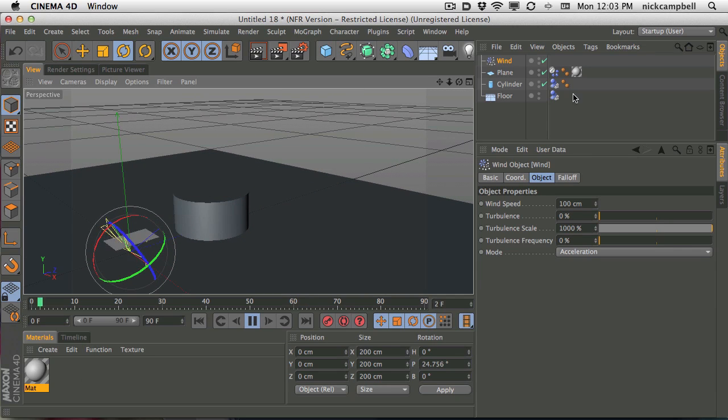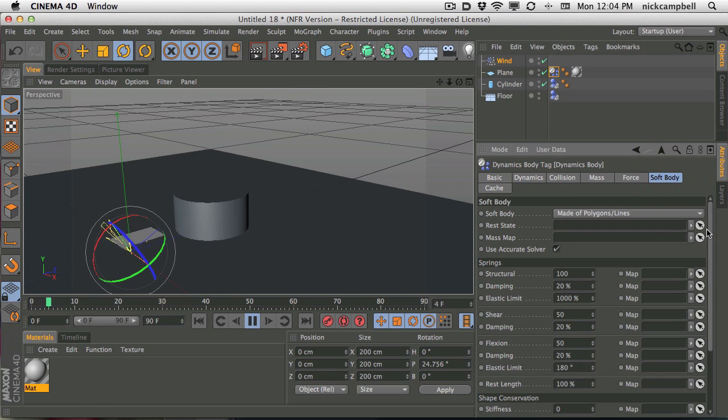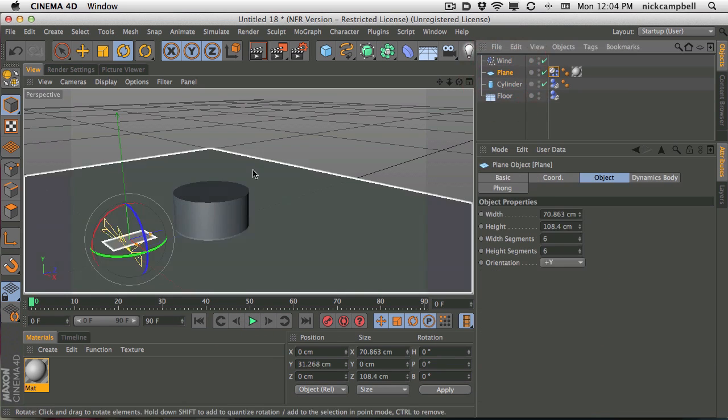However, it's still not looking like paper, and this is not aerodynamics' fault, this is just the soft body tag's fault. So we can go into our soft body settings and turn down things like structural and shear, and now when it hits, it's going to be a lot more floppy. We could turn that down even more. And from here, we can actually add more pieces of paper and get even more interaction.